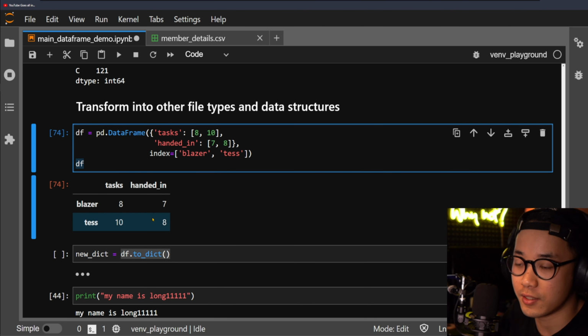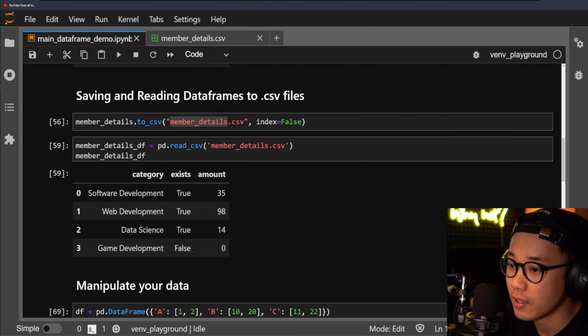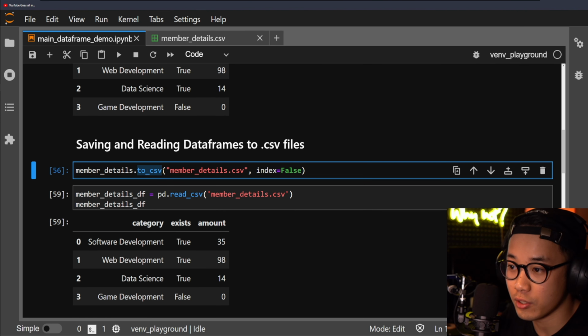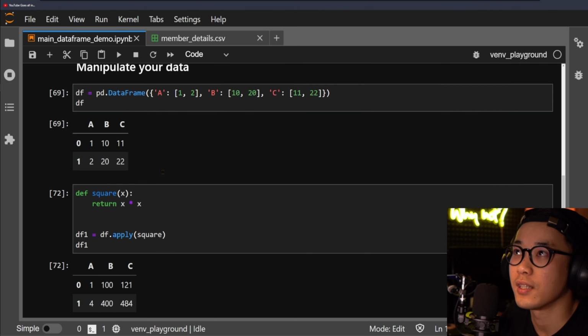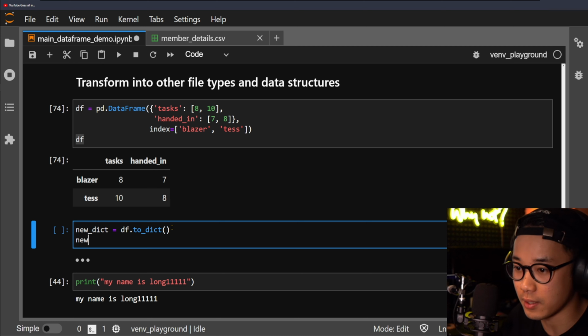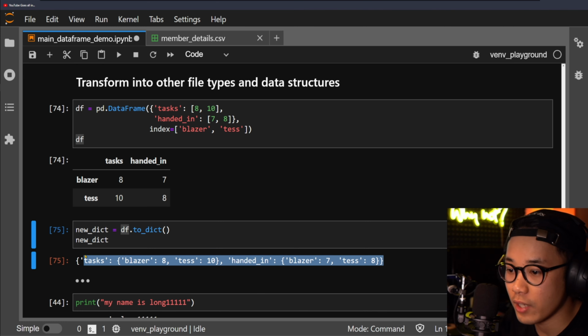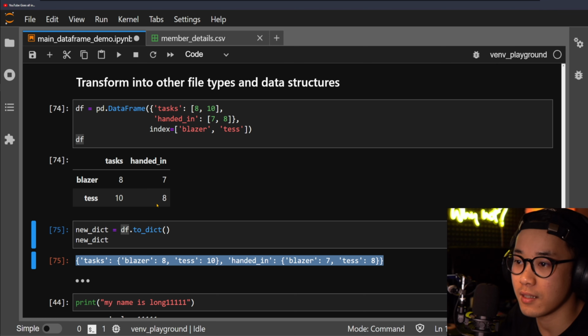And now what do I do? I take this data frame and say to dict. You remember we wanted to make it into a CSV. We said to CSV, and now we say to dict. And now let's see what happens. New dict, boom. Now I took the data frame, created a dictionary out of it again, done.